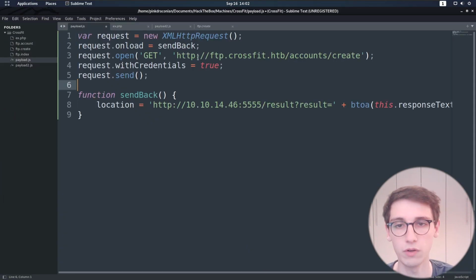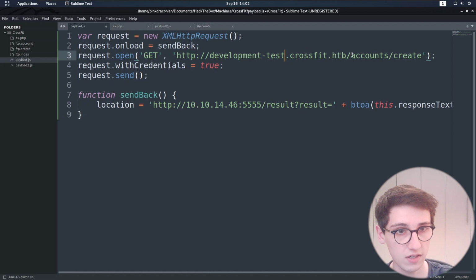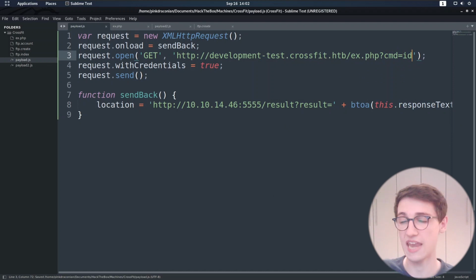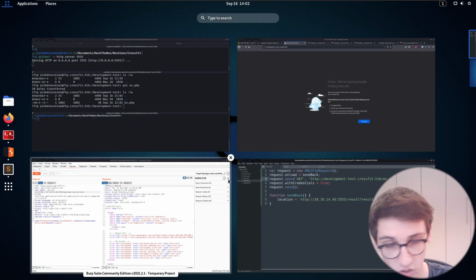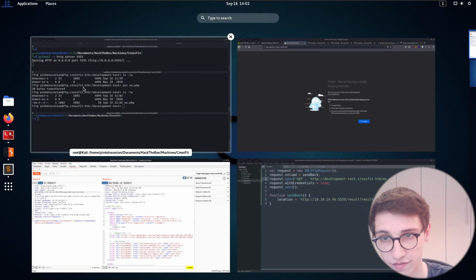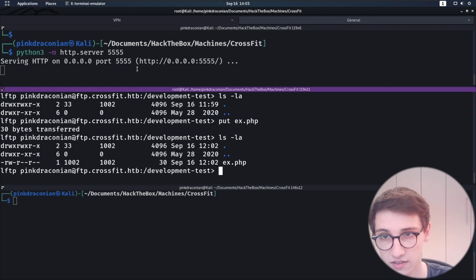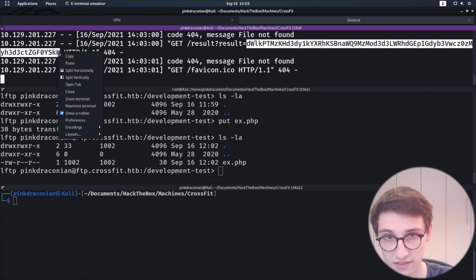So in our initial payload here, where we were making the GET requests, I'll change this to development-test.crossfit.hackthebox/ex.php?cmd=id. And now, if all goes well, we should be able to get RCE. So I'm gonna send my request. That's gonna fetch payload.js and execute it. Up here we see that coming in. We see our result base64 here.